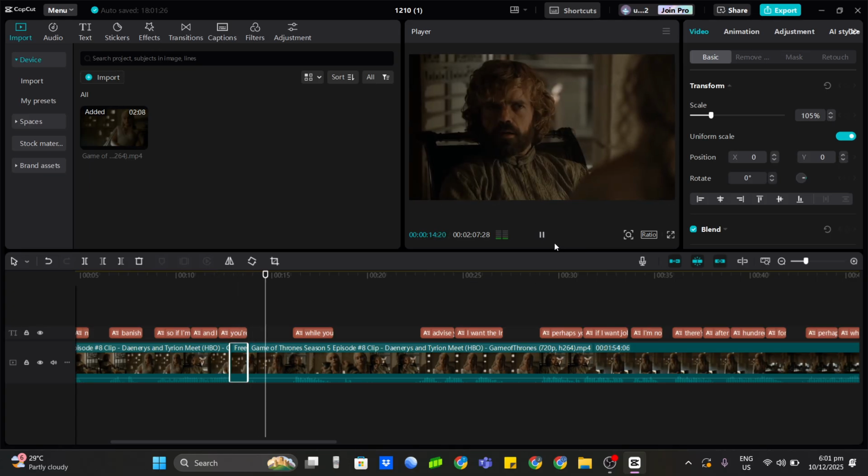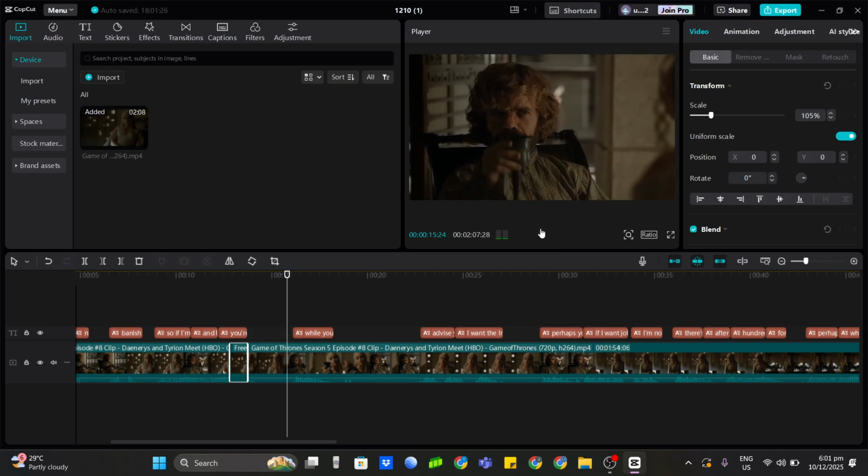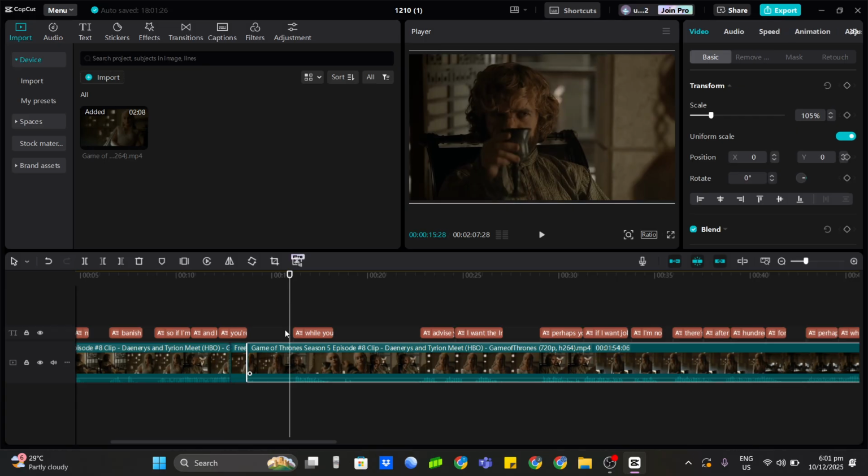Keep in mind that the video image is frozen during this section while the rest of your timeline continues, so pay attention to how the audio flows under the pause and adjust if needed.